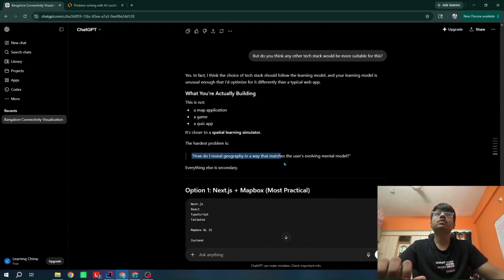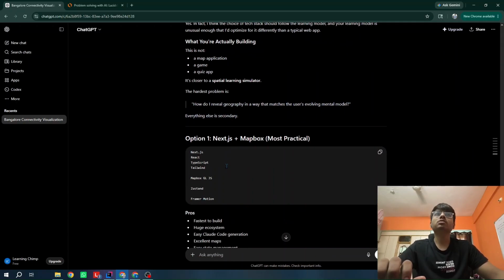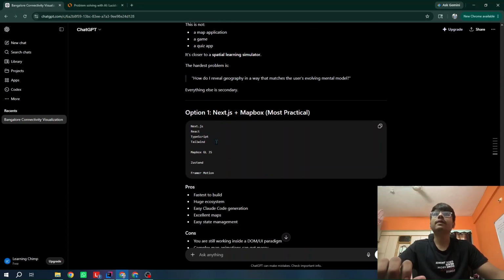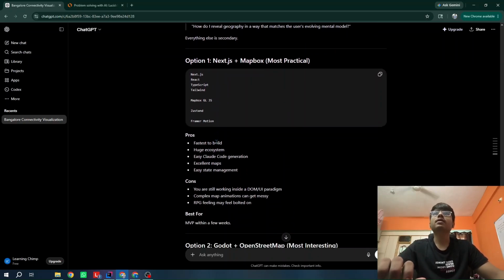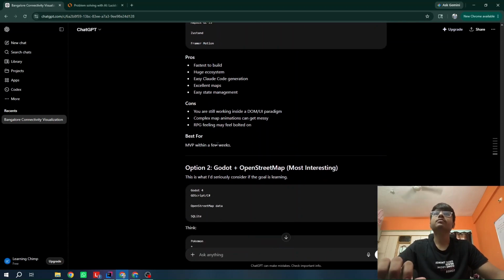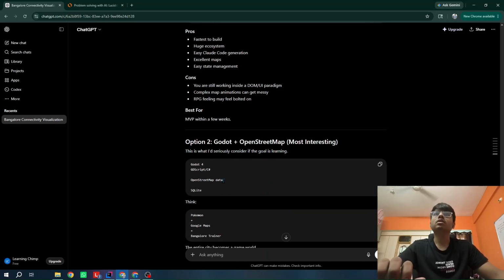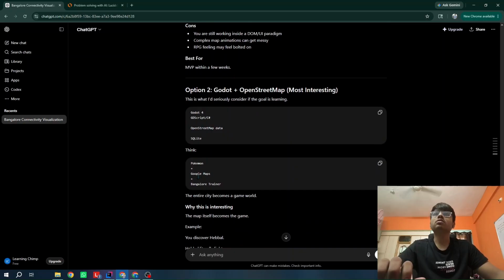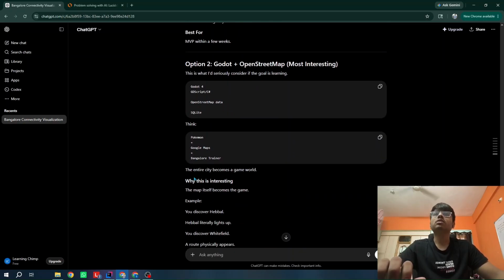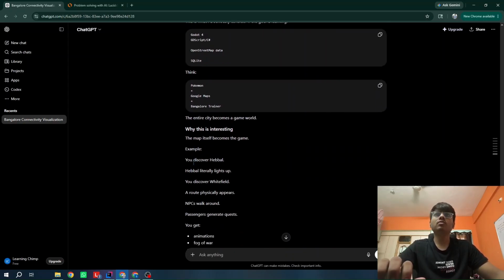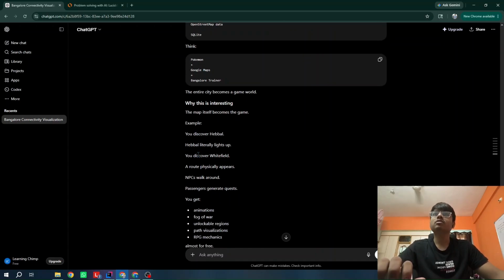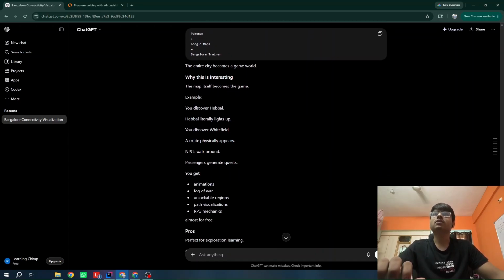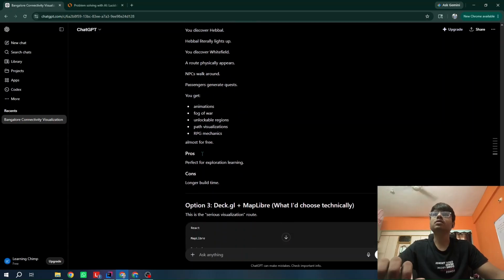The hardest problem is, how do I reveal geography in a way that matches the user's evolving mental model? This looks like the most practical one. The other one is Go plus OpenStreetMap. What does this do? The goal is learning, and here the entire city becomes a game world. The map itself becomes a game. A place literally lights up when you discover Whitefield, and the route physically appears. This looks nice, but it has a longer build time.